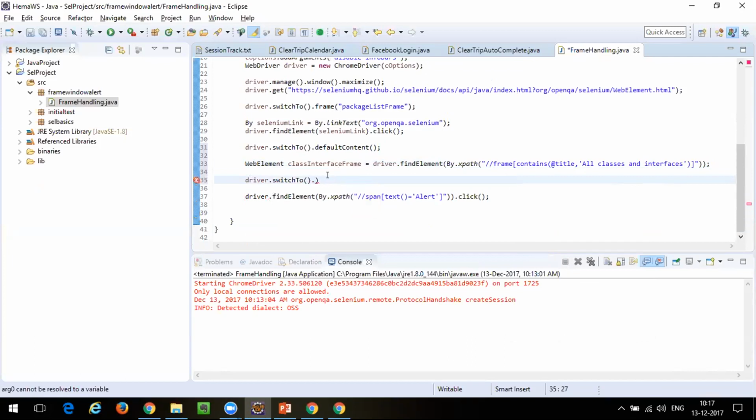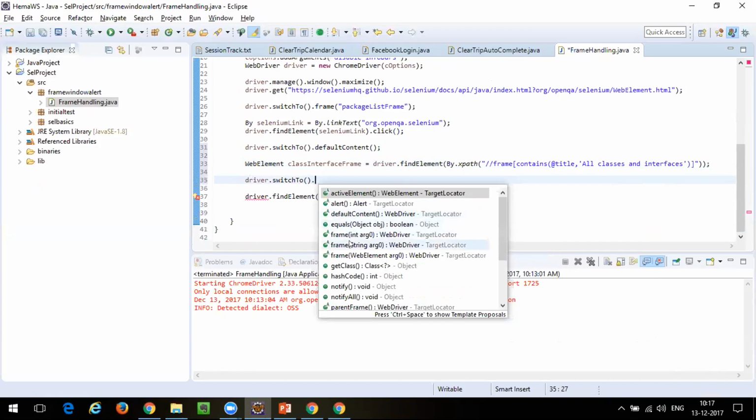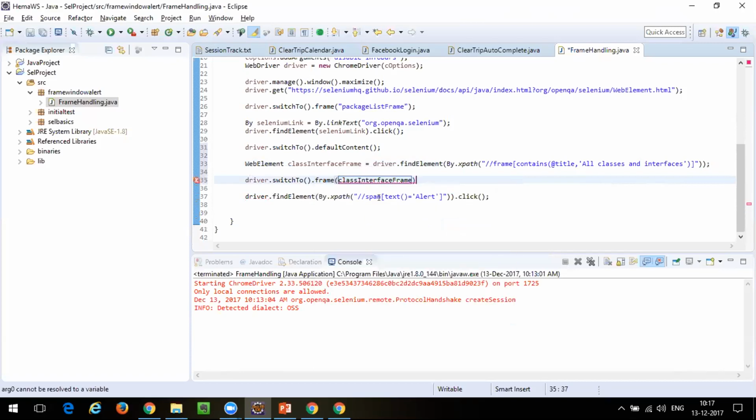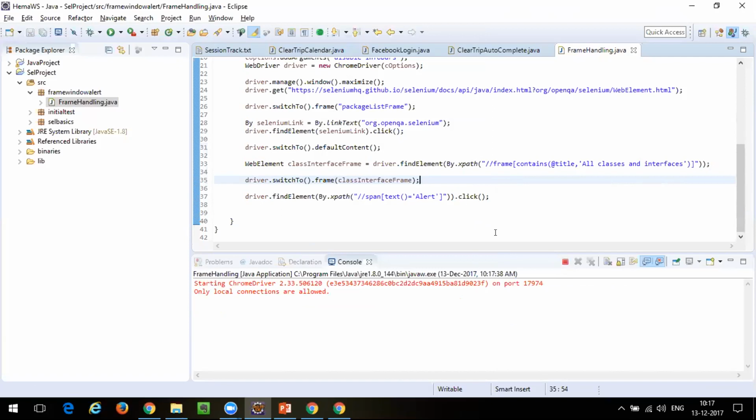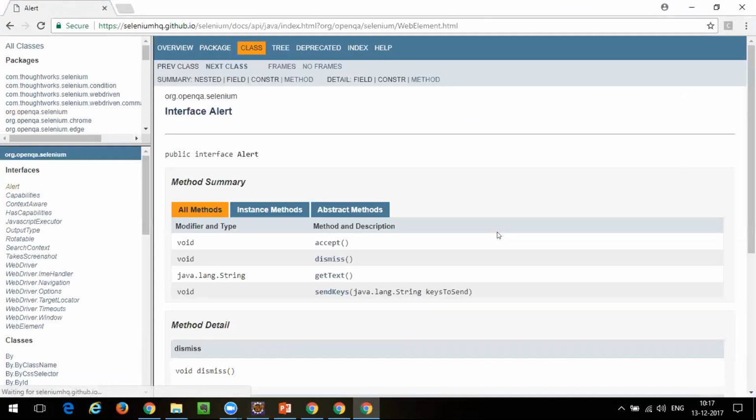You see here, switchTo is showing me three things: based on the index, string name or ID, or by web element. Let's find this one by web element. Okay. Then we'll click on this. Let's see. See, it's clicked on alert. That's why it was showing interface alert. Then let's verify whether interface alert is showing or not.